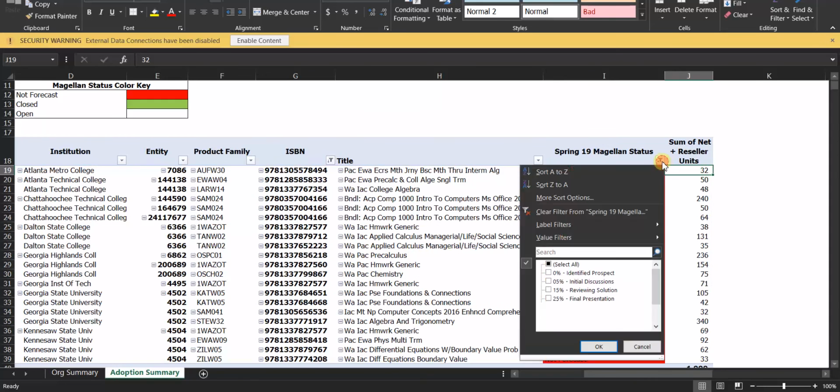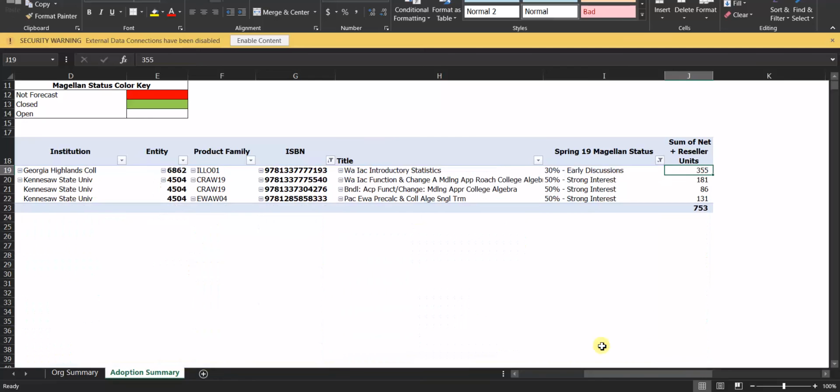We can also see what we still have sitting in the lower percentage areas for forecasting. When I say lower, I pretty much mean anything 50% or lower. So I can filter to that and if I'm Glenda, I'm thinking, oh yeah, Georgia Highlands, they did give me the confirmation that they were going to continue to use WebAssign for statistics. I meant to close that and I just didn't. So I'm going to go ahead and find this course in Magellan and close it down.